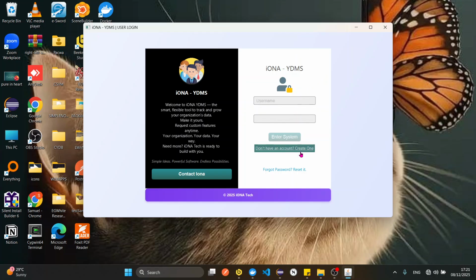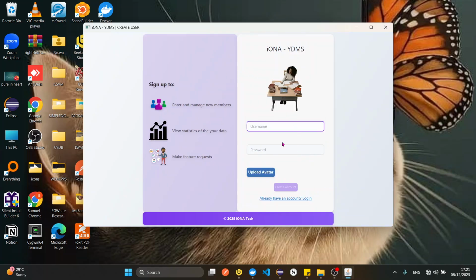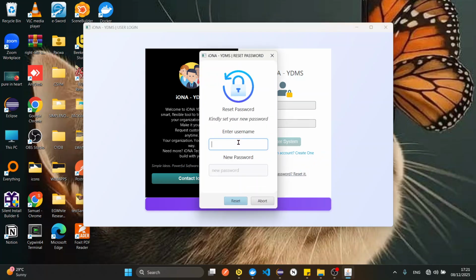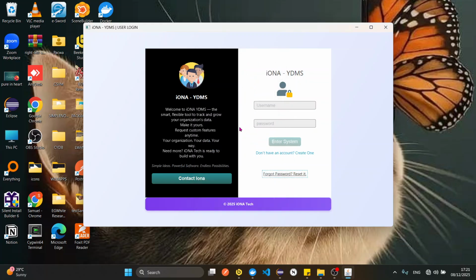If you don't have any, you can create an account by clicking on that link and coming to this page. Then you create an account. We shall see that. If you, for instance, have an account but have forgotten your password, you can reset your password by providing your username. We shall also see that.